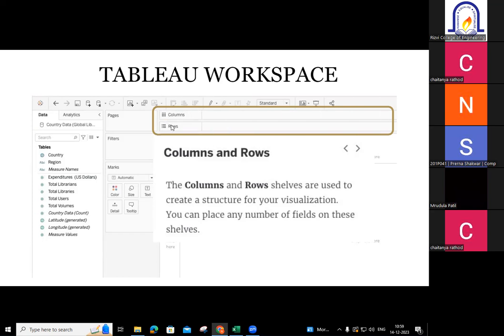So everyone has understood what are rows and columns, what is a data pane. Till here everyone has understood? Just give me a yes.